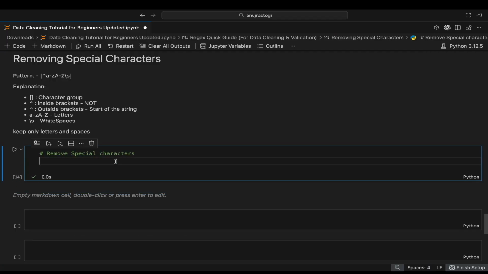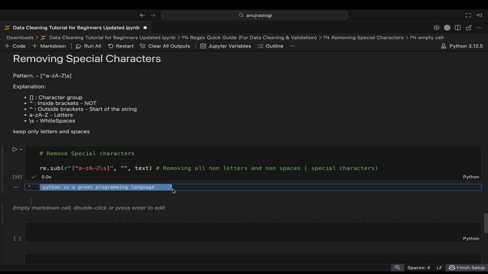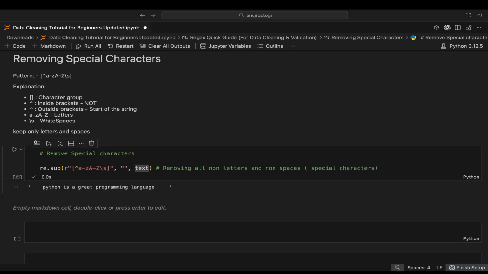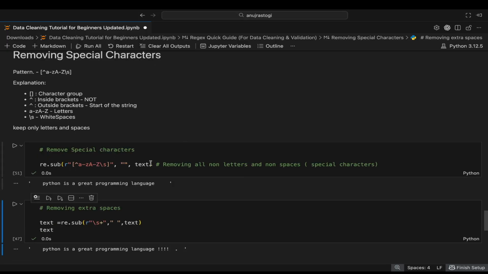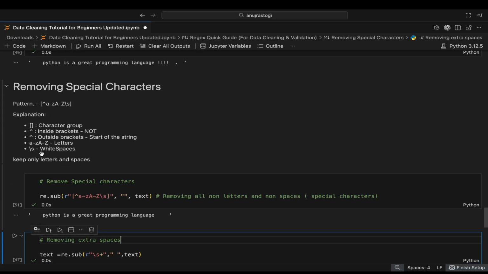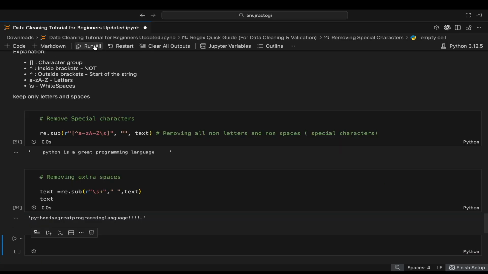Now using the same function, we are going to replace or remove all the special characters. All you have to do is use re.sub and say you want to keep all the letters, small or capital, and white spaces. Remove everything else with a blank or empty string, and there you go, all the special characters have been removed. So just keep the letters and white spaces, that's all. Now to remove any extra spaces, we will use \s+, which needs to be replaced with one space so that any extra spaces will be replaced with just one space, and that is it.